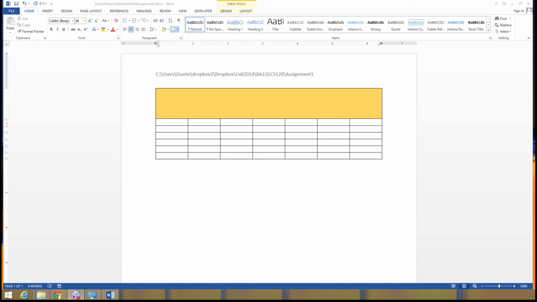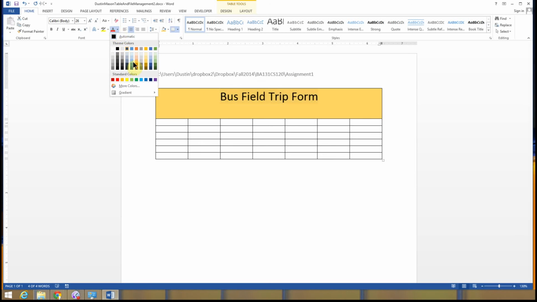And now we can type in here something like bus field trip form. If we want that to be a different color, we can take the text and change the text to be a different color. I like that one right there. Okay, so the bus field trip form.